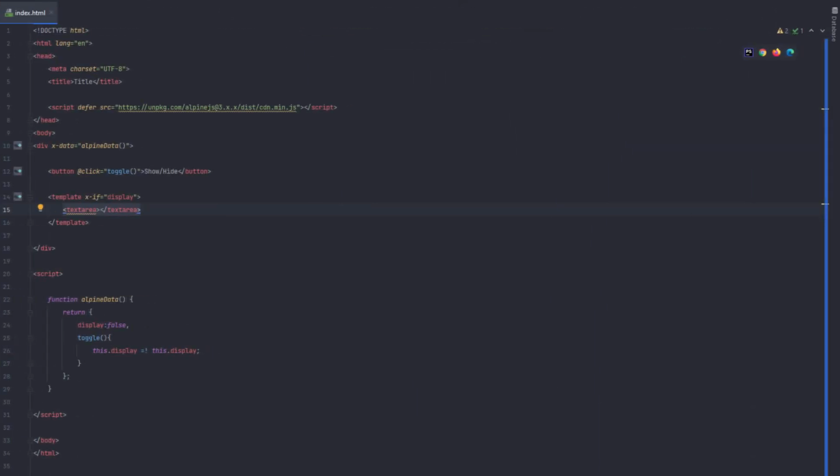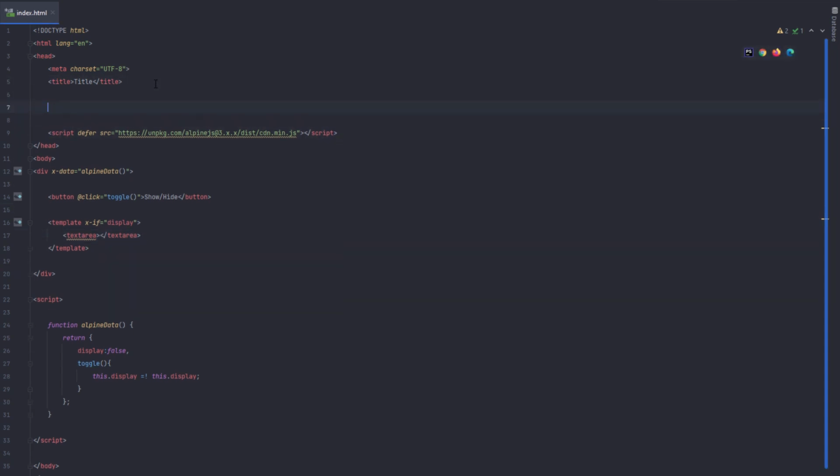To create a CodeMirror, I put these 2 files in my project file. Now I come here to import the files. Link equals codemirror.css. And I come down here, script, src equals codemirror.js.